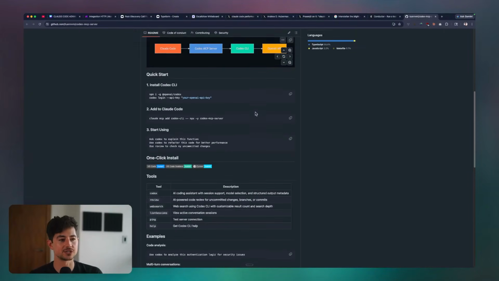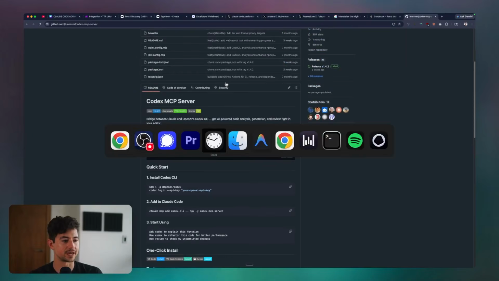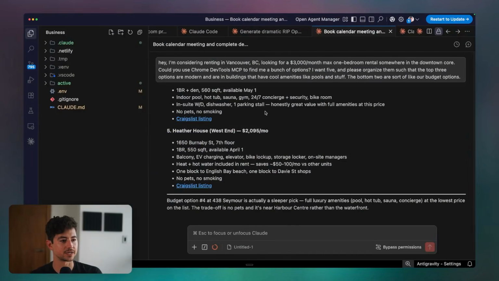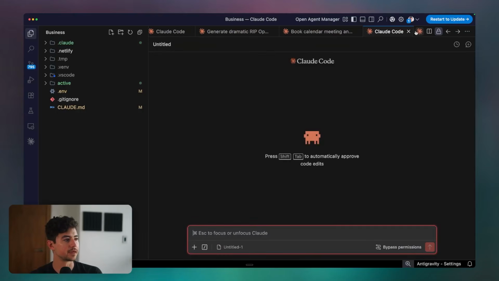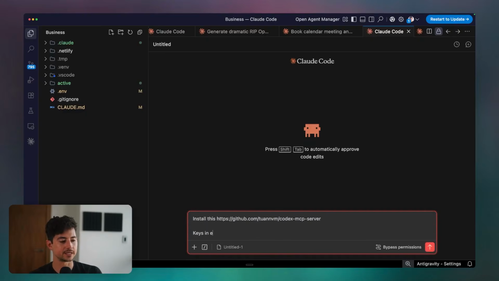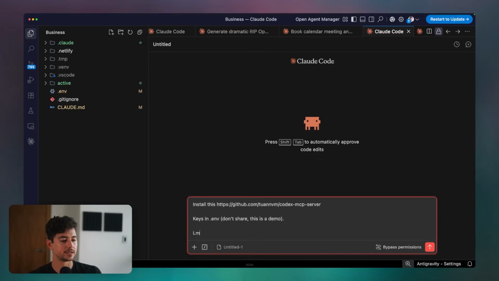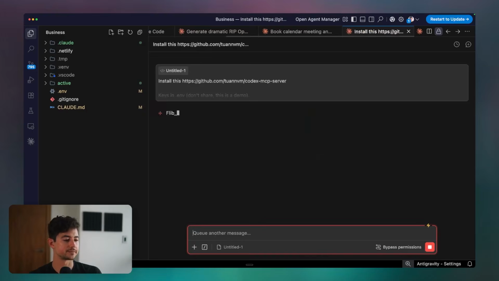So for simplicity's sake, I'm just going to do that because it's a lot faster. I'm going to go back to my Anti-Gravity instance, right over here. You can see I got a search back a little while ago from something I was working on. Then I'm just going to open this up and say, install this. Keys in .env. Don't share. This is a demo. Let me know when done so I can restart.